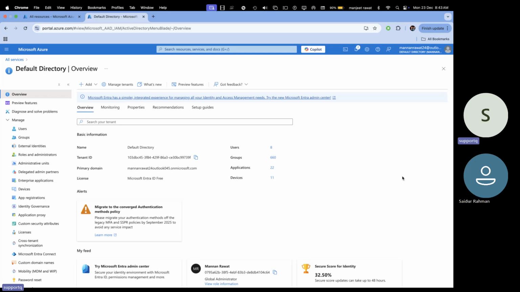Do not share it with anyone. Do not share your tenant ID, even in the form of an image, because with the help of the tenant ID, an attacker or hacker can perform lots of tasks. Only with the help of the tenant ID, they are able to access the resources that you established. So please try to hide your tenant ID.